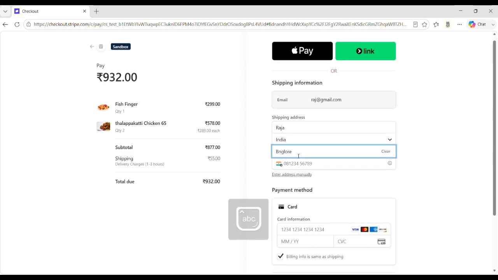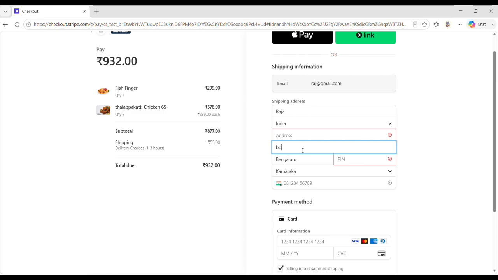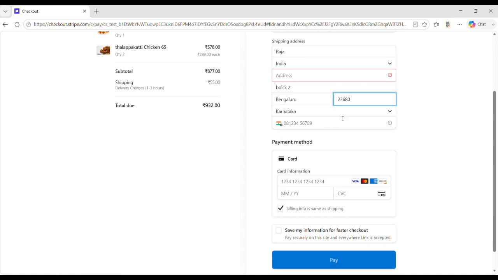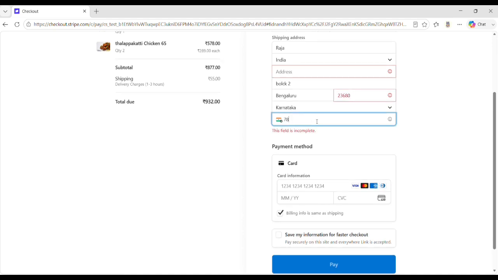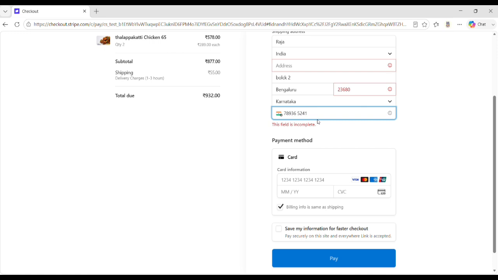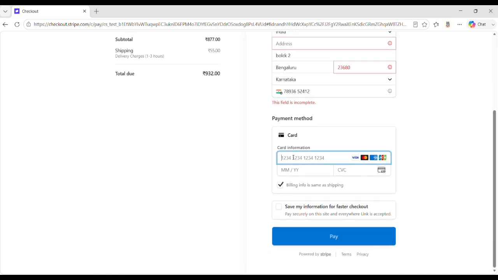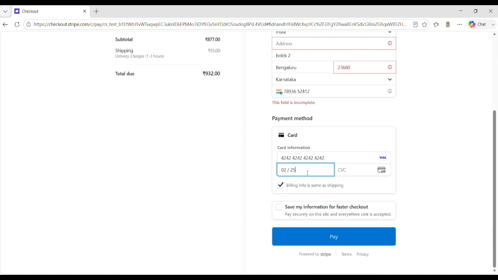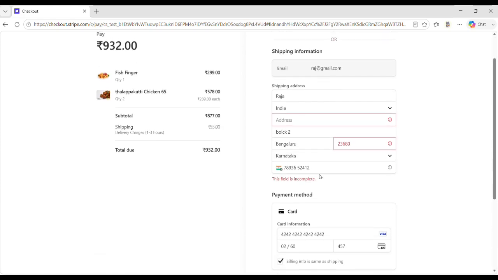Let me write the address. Let me write block 2 with the pin code, Karnataka, and the phone number, card number, the month. So has been expired. It will also give an error like this. So let me enter a valid date. Need to checking the will be complete. Okay.